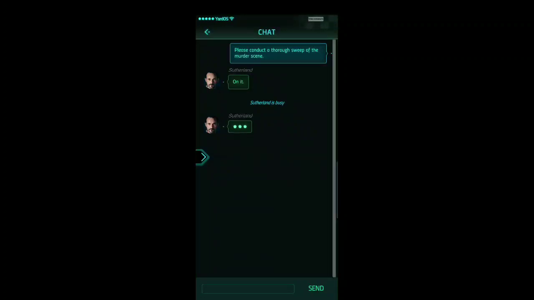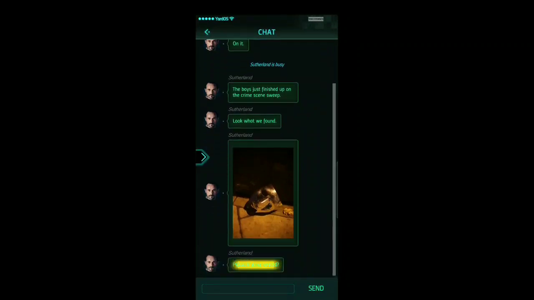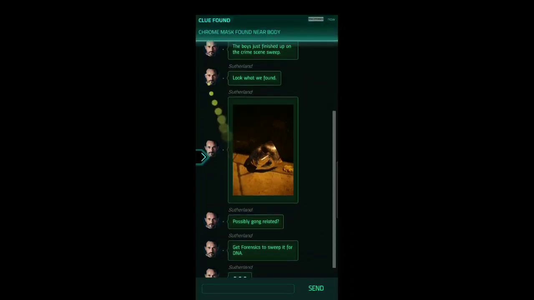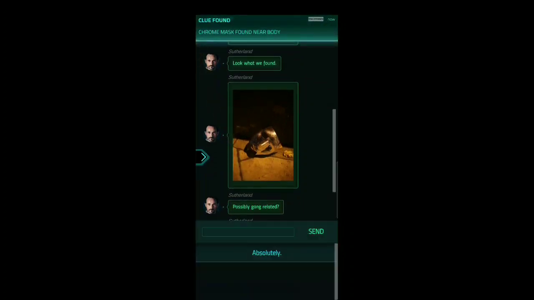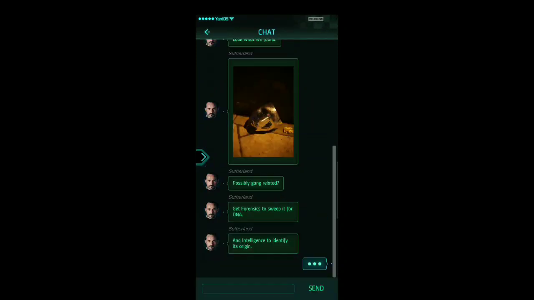Sutherland says, on it. The boys just finished up on the crime scene sweep. Look what we found. Looks like a mask. Possibly gang related? Get forensics to sweep it for DNA and intelligence to identify its origin.